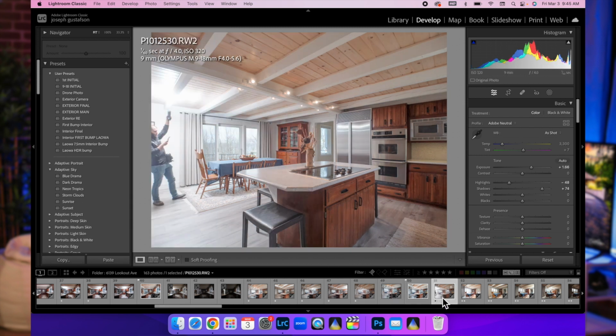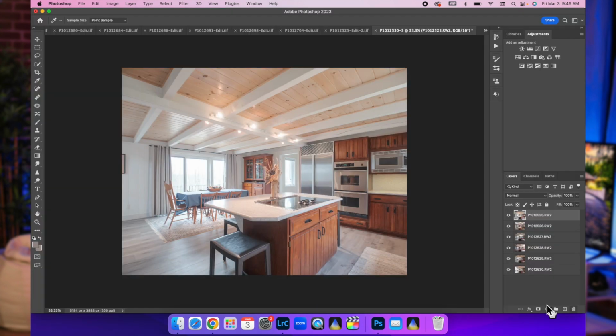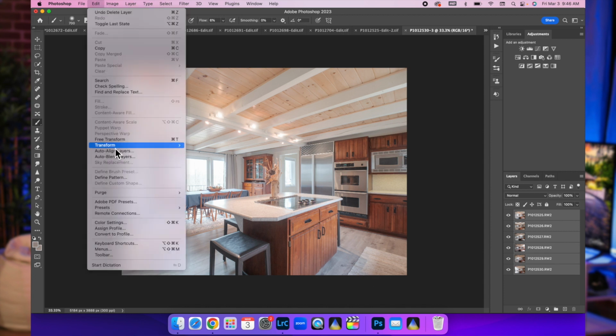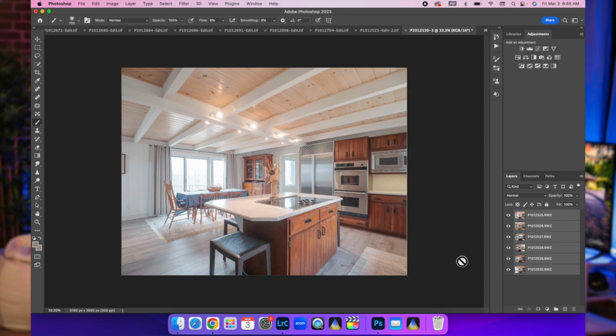Alright, so let's hold down Command, and we're going to just click on all our 1 stars, and we're going to right click and Edit In, Open as Layers in Photoshop. Alright, once all your layers have been loaded up, the first thing you're going to want to do is make sure the top one is selected. We'll hold down Shift, click the bottom one just so they select them all. Edit, Auto Align Layers, and then hit OK. Make sure Auto is selected. Auto does a really good job.